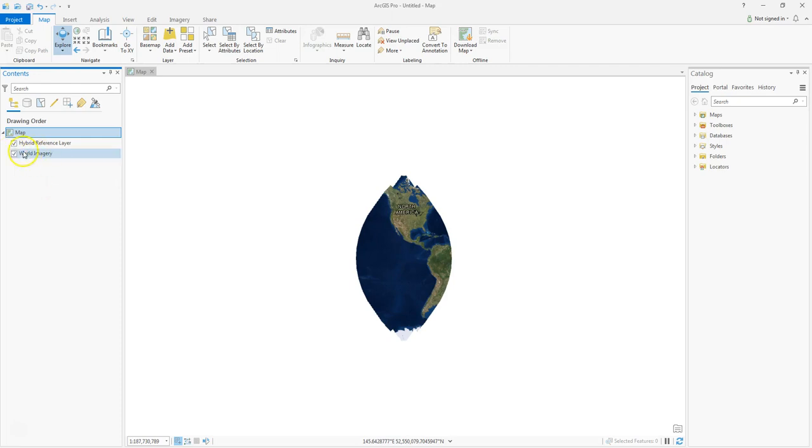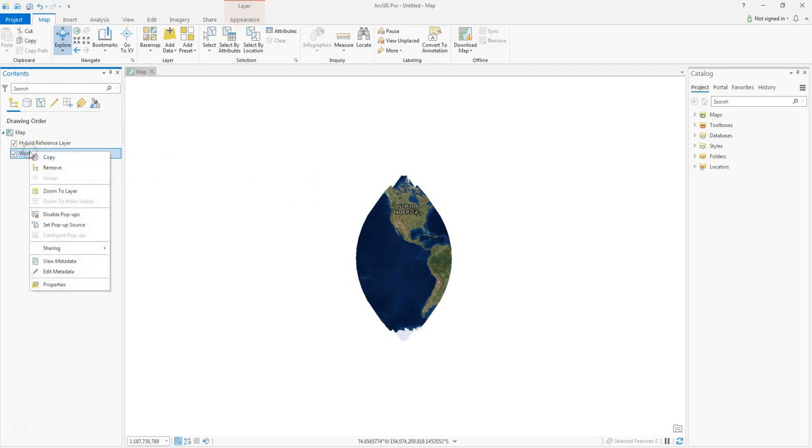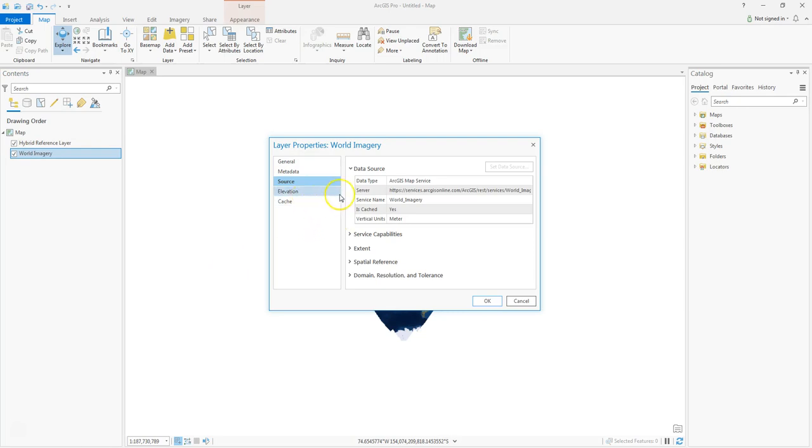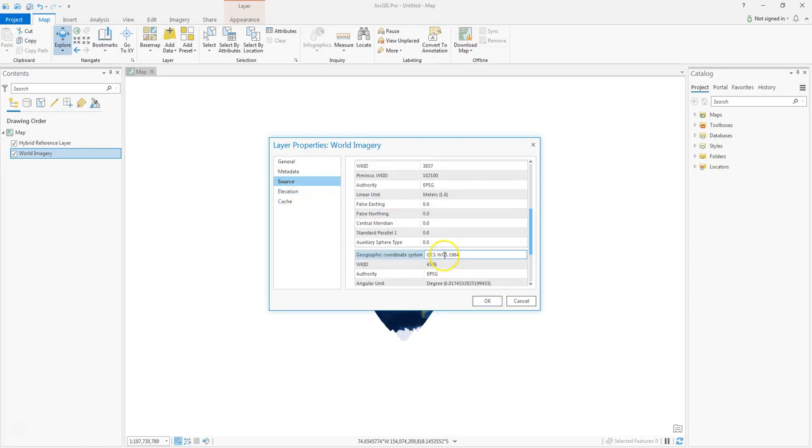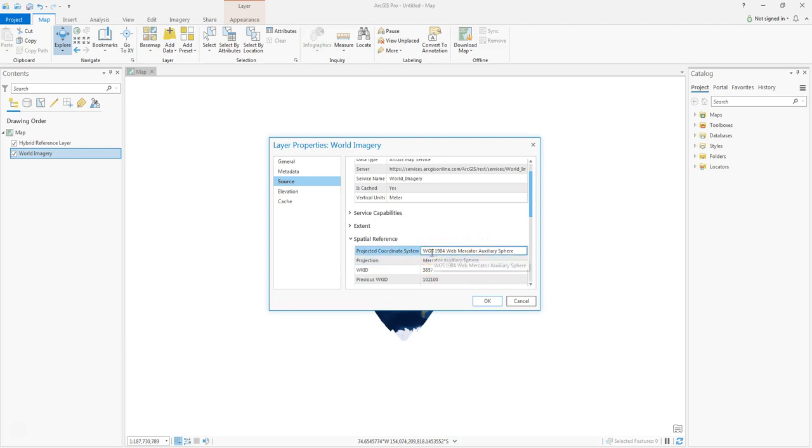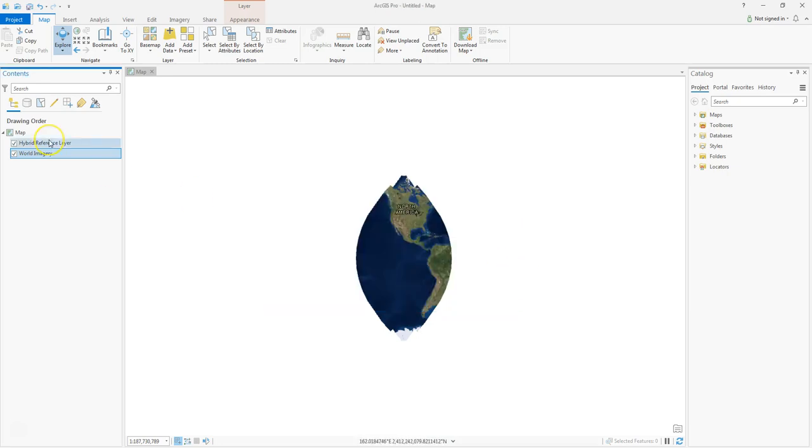Did I do anything to the projection of the world imagery? No, I didn't. If I right click on the world imagery and check its projection, it is still in WGS 84 Web Mercator Auxiliary Sphere. So the reason: ArcGIS Pro has something called project on the fly. You can have as many data layers in your contents pane as you want, and ArcGIS Pro will do the mathematical calculations behind the scenes and make it match up to whatever projection is in your map. In this case, UTM zone 13 north.